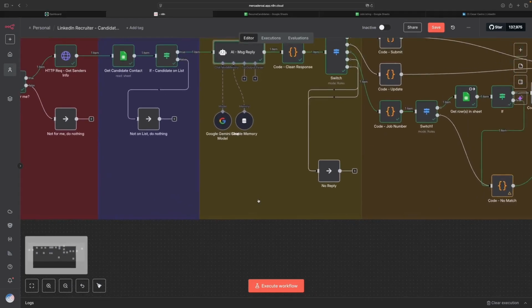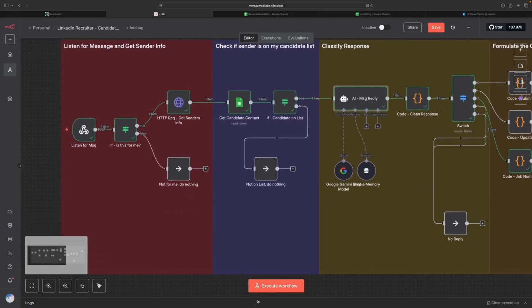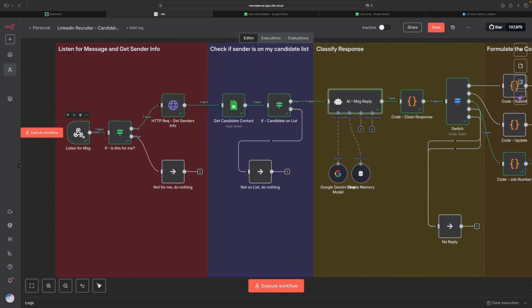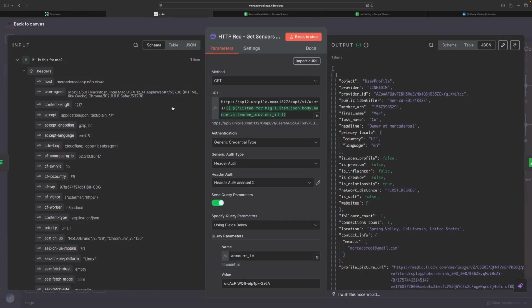This is our workflow. Pretty straightforward, so I'll go over the steps. We're listening for a message coming in through LinkedIn. We're making sure that the message is for us. This is like a double check, to make sure that we are not mixing accounts. If it is indeed for us, we get the sender's information. And this is so we can capture two things that are important to us. One is the member URN.